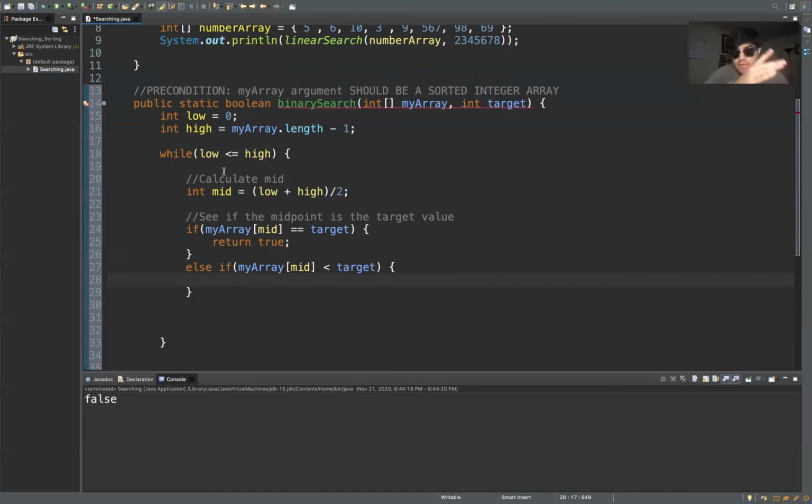Because we already know, with the precondition that it has to be a sorted integer array. I'm going to keep coming back to that. It should be a sorted integer array, or rather, a sorted array.